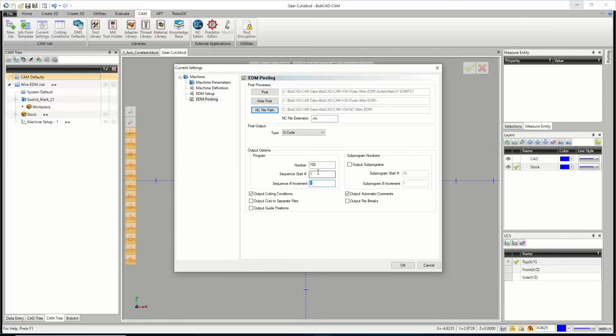So if we say start at 1, then the next line is going to be 2, 3, 4, and so on. If you said start at 10 and then increment by 10, your lines would be N10, N20, N30, and so on. Sub-programs, if you have them, if your post is set up for them, you can use sub-programs.